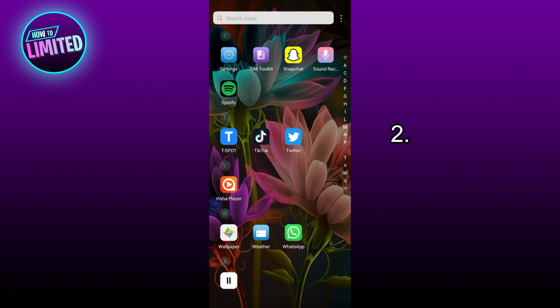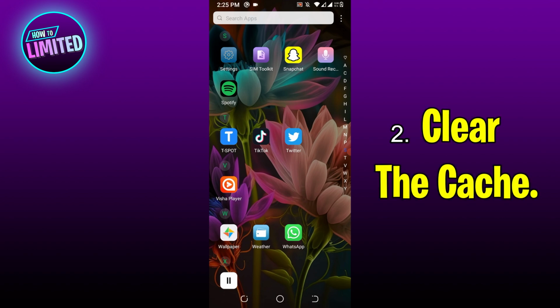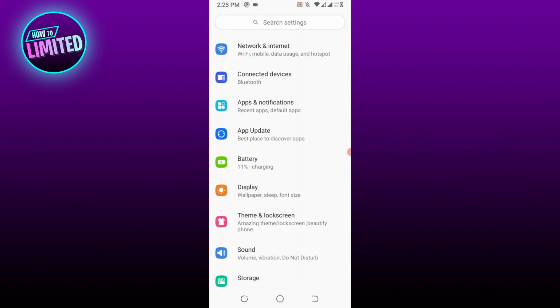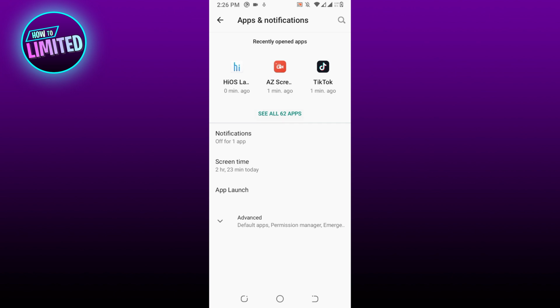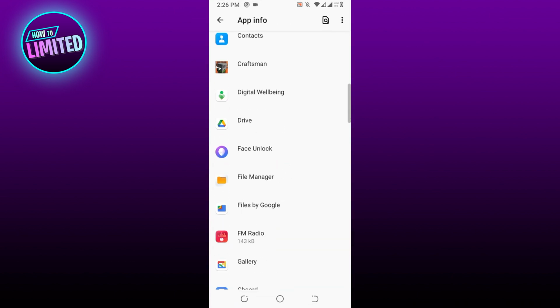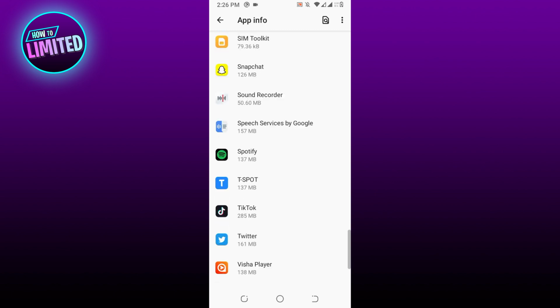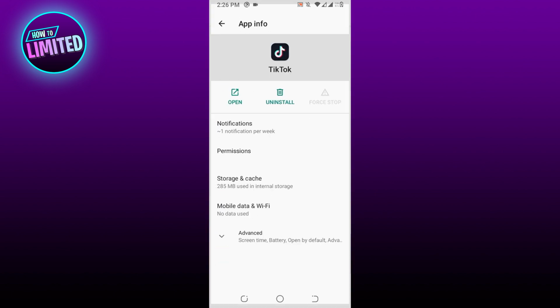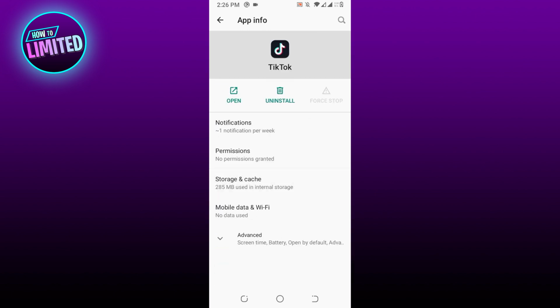Number two, clear the cache. Many users experience TikTok lag as a result of watching too many videos. As a result, TikTok accumulates additional caches on your mobile device. You must clear the cache for TikTok to work efficiently on your phone.